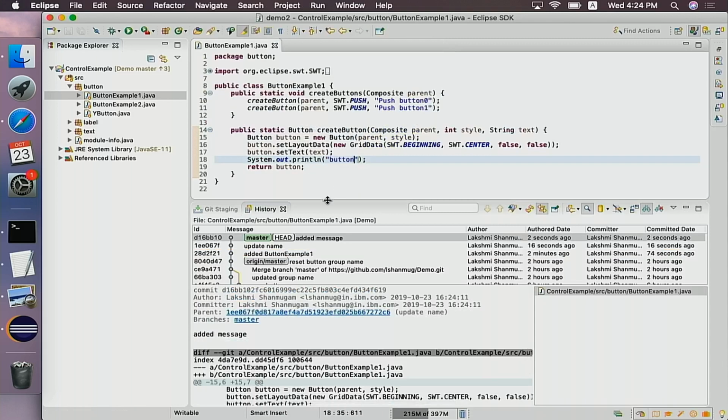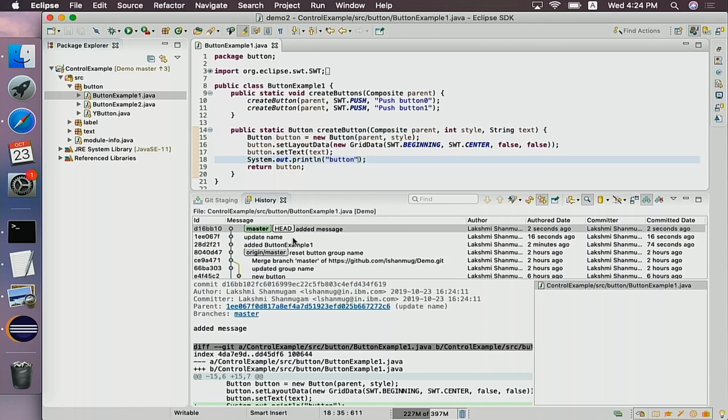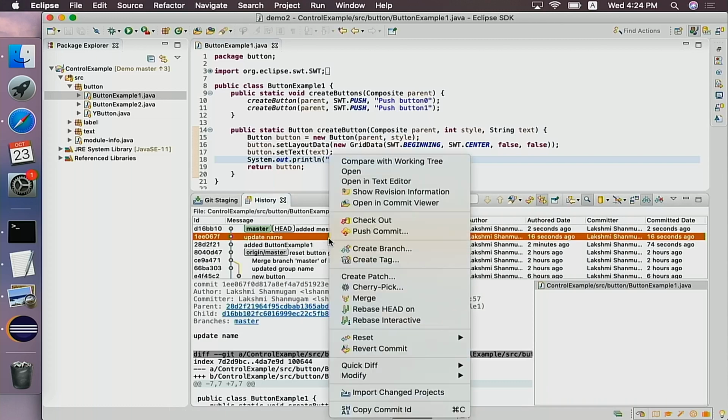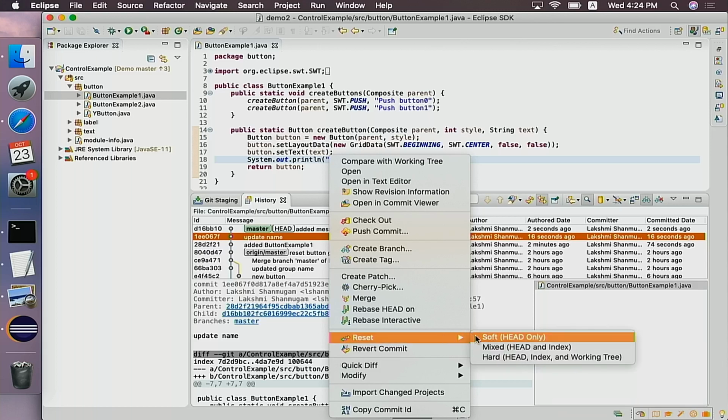If you want to revert the changes made as part of a commit, you can do that using reset. So for example, if I just want to revert the print statement which I added, I can do a reset. So we have three options here. When you do a soft reset, it resets the head. The head will move to this commit, but it will not affect the index. The change will still remain in the index.